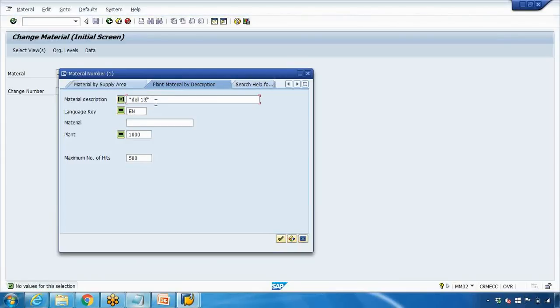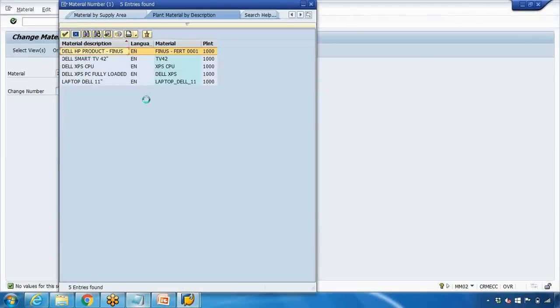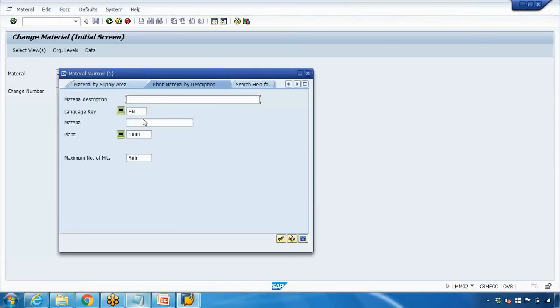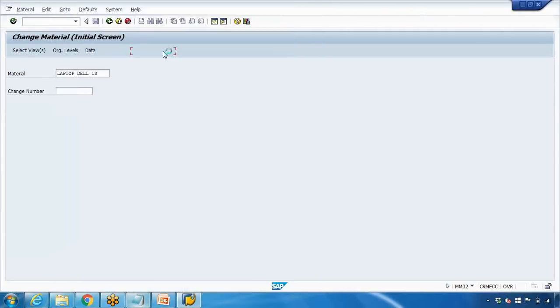Find, but it's not, so Dell 13-inch, it should find. Sorry, I was searching for 13-inch, my fault. It should be 11. So if I search again, Dell 11 star, enter, that's the material. So that's how you can search for it.